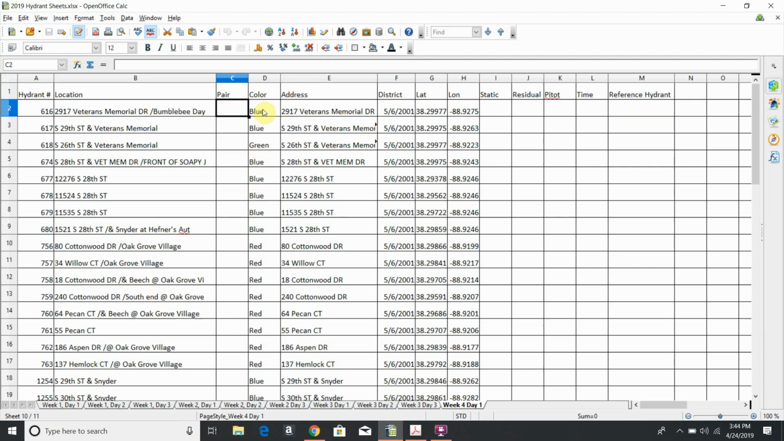The color is what color they are supposed to be based on last year's flow tests, if that information was accurate or if it transferred over correctly. So that may not be completely accurate. The address is the exact physical address of the hydrant. The district column, I know it looks like a date, but that's just a formatting thing in Excel. This is actually District 5601. I know it looks like 2001, but it's actually 5601. Then latitude and longitude, if you need more exact information, and spots to write your flow readings down.